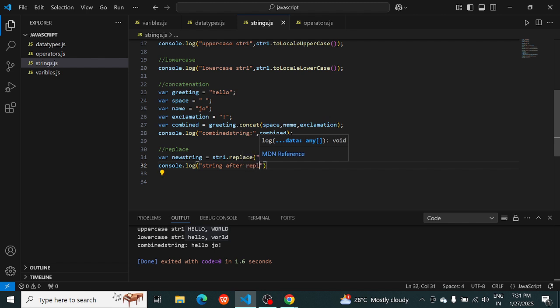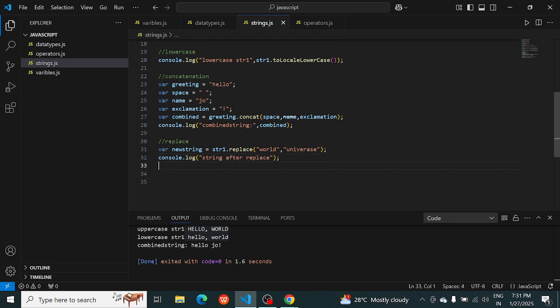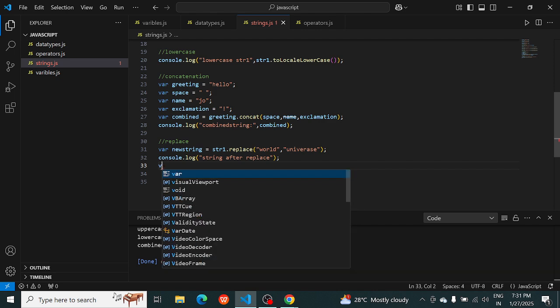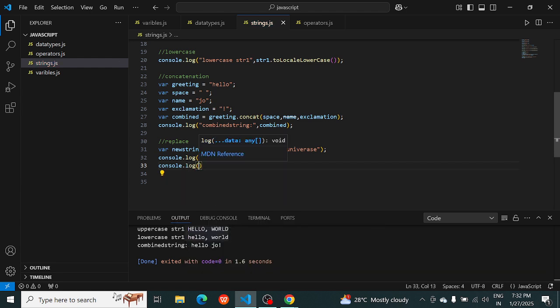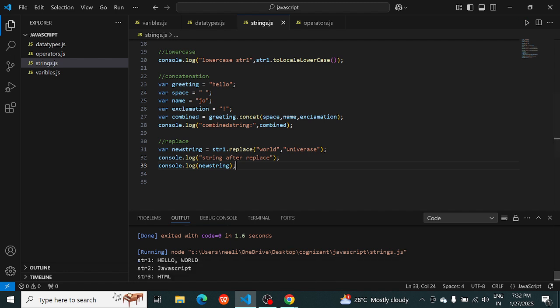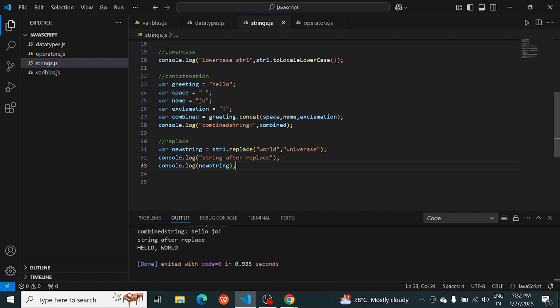Okay, so generally it wants to print, not var, console dot log. Generally you need to take the new string here, right? New string directly, so it wants to print what we have in the string format. So generally it wants to print hello and universe, right? So after replacing this, after I'm replacing, what I'm replacing with the new string.